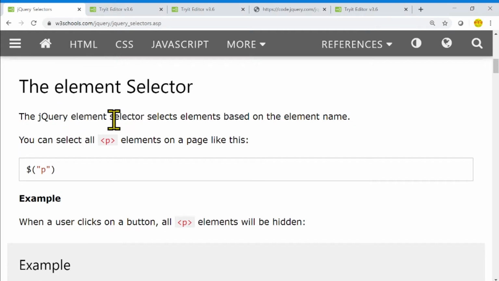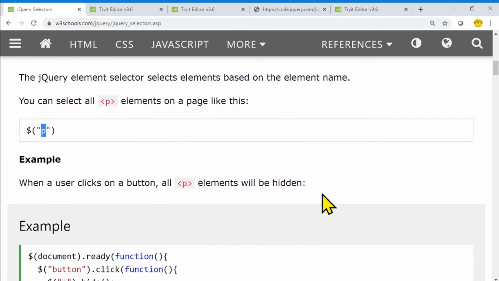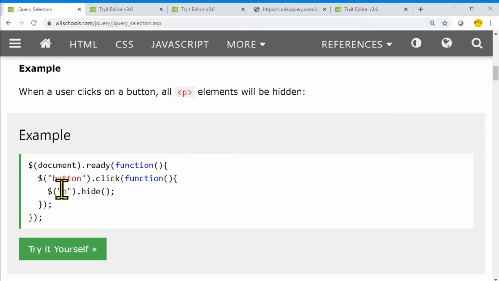Here, element selector. This is the p element, the p HTML element. That element will be selected in this way: dollar sign, these parentheses and these double quotes. We can select this p element like this.